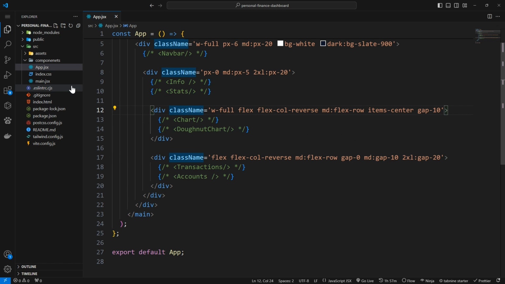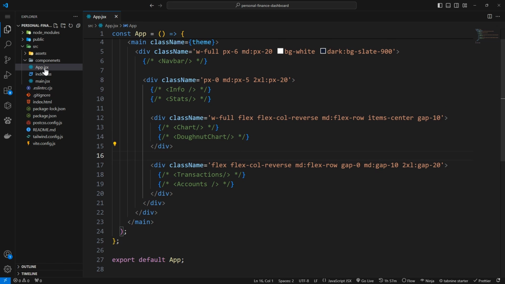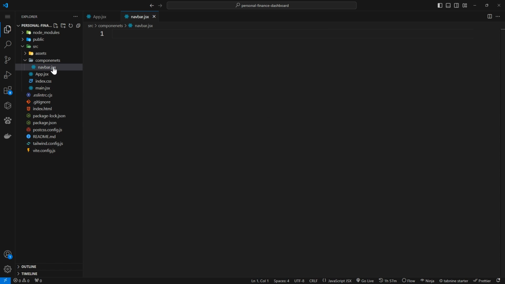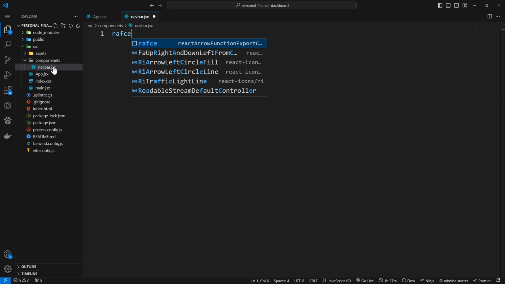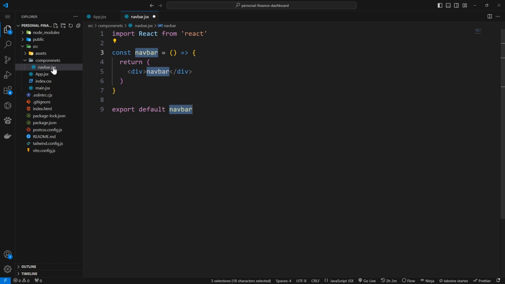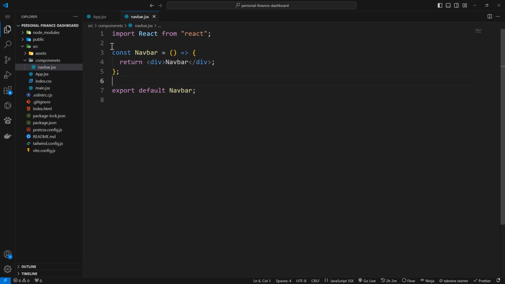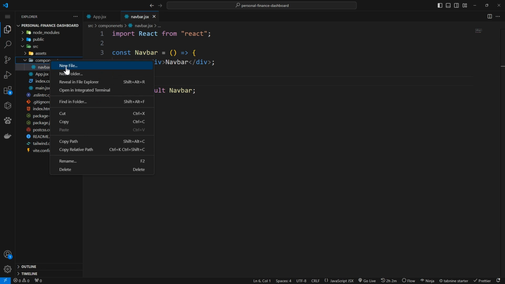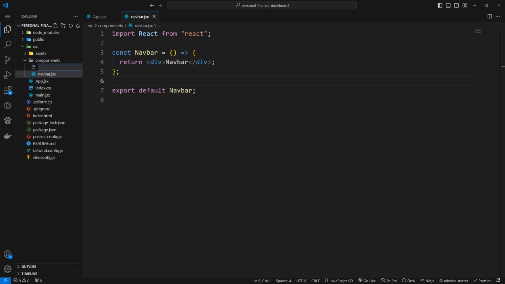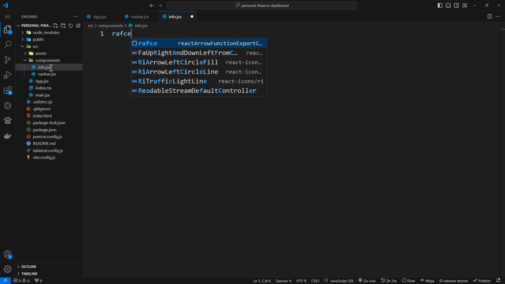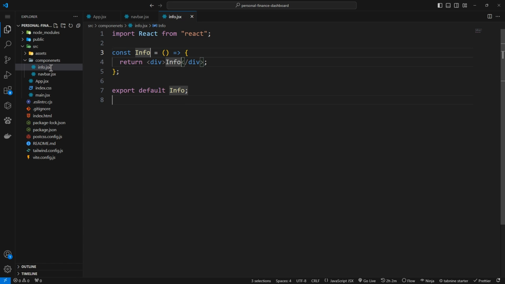So now we have it this way. Now let's begin to create them. So we have navbar.jsx as the extension and run rafce. If you have the ES7 Plus installed, you should have this snippet. And I'll just change it to capital Navbar. What again do we have? We have info.js, rafce, Info. What again?